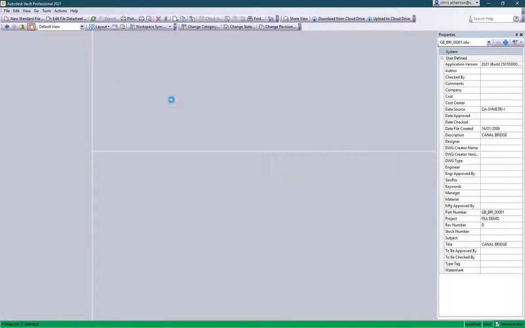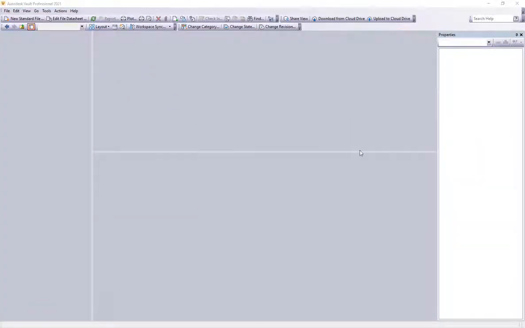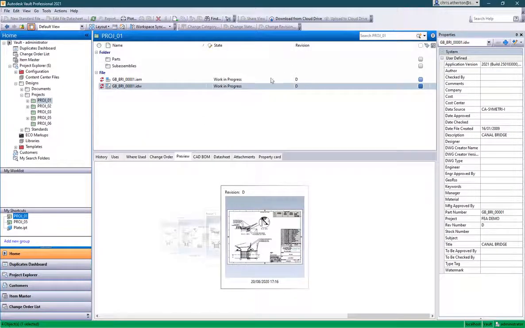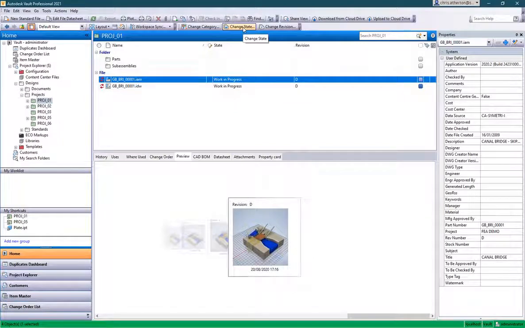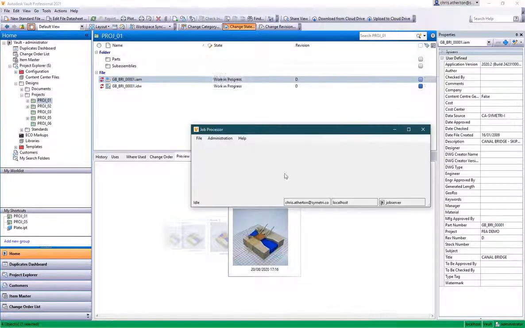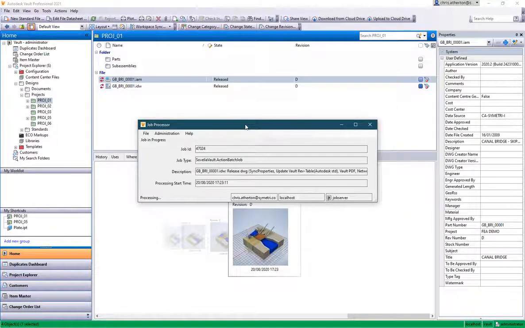So if I log out and log in just to read our configuration, and I go to my folder, if I change my state from work in progress to released, what should happen is our job processor will kick in and starts doing all those tasks. So we're synchronizing properties, updating Vault revision tables, and then creating 2 PDFs, one into Vault and one with a different file name external to Vault.